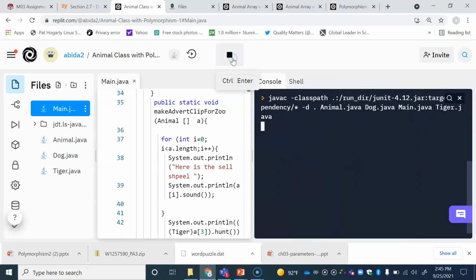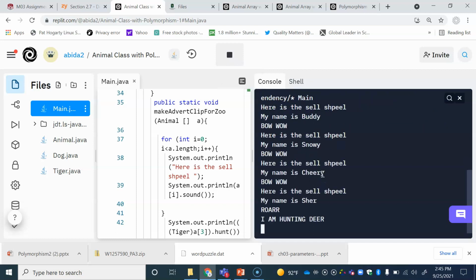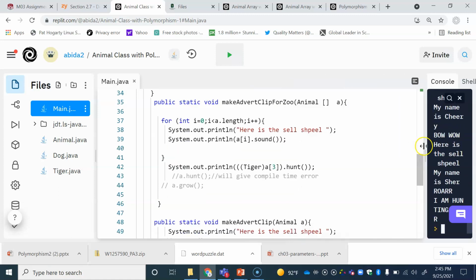So let's run that and see how that happens. So as you can see, it goes through each of these animals in turn and then it just calls the sound method.